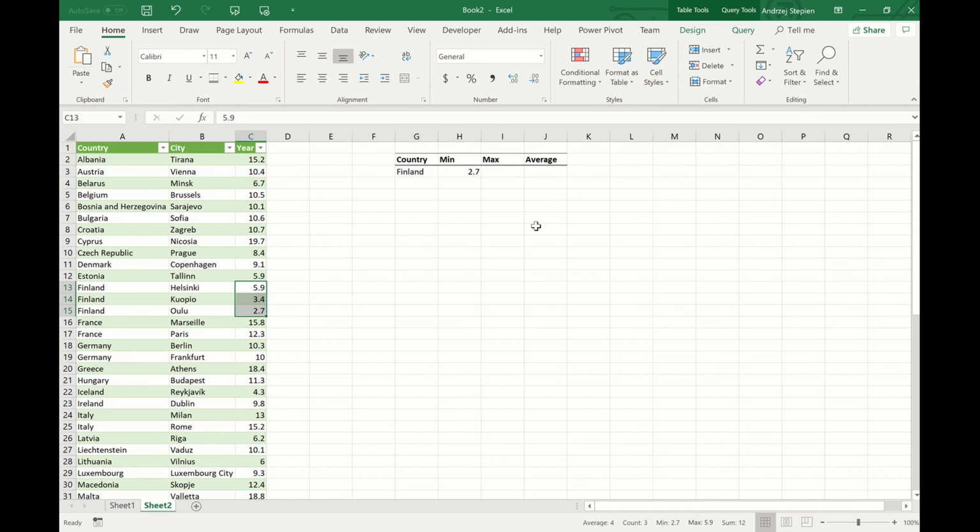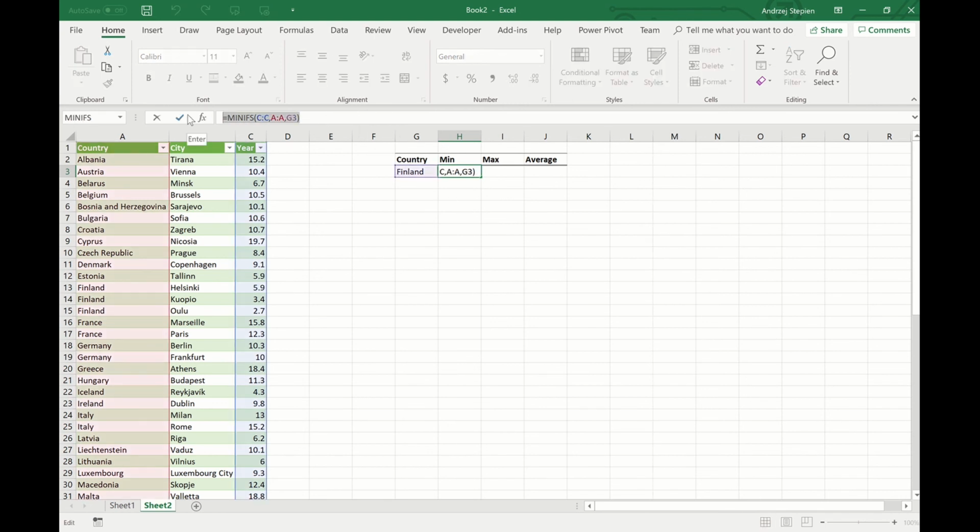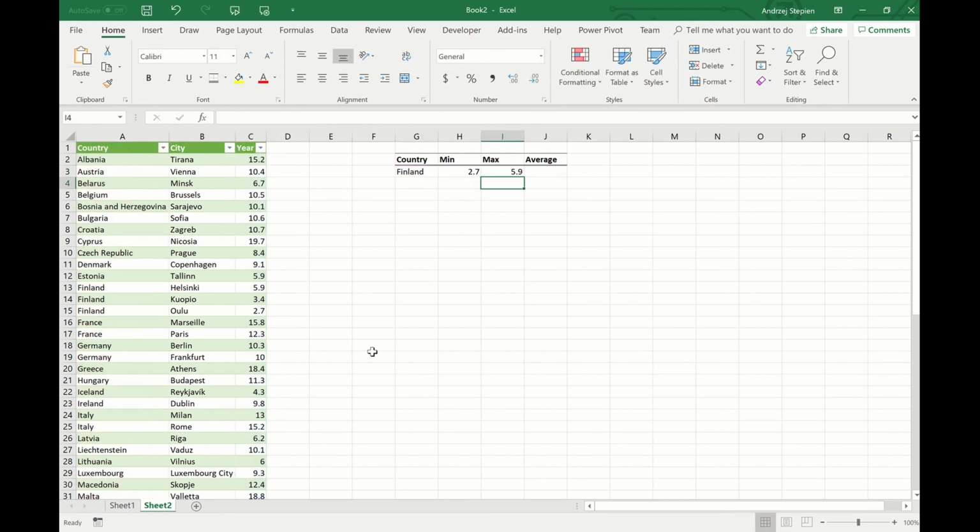I could repeat the same steps to calculate the maximum, however there is an easier way. If I click on cell H3 and copy the entire formula, press Ctrl and C to copy the entire content, and then if I press escape, go to cell I3 and paste the formula. The only thing that changes is the beginning of the formula, so if instead of min I'll type in max, I should get the maximum value for Finland, which if you look at the 3 values is exactly 5.9.